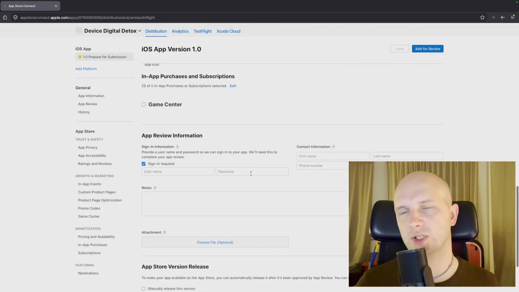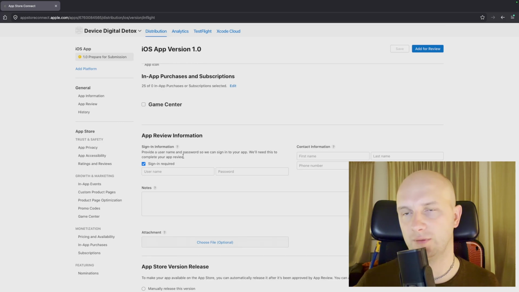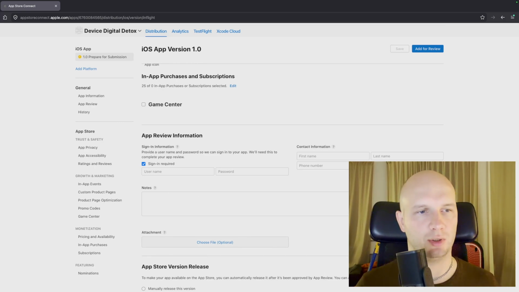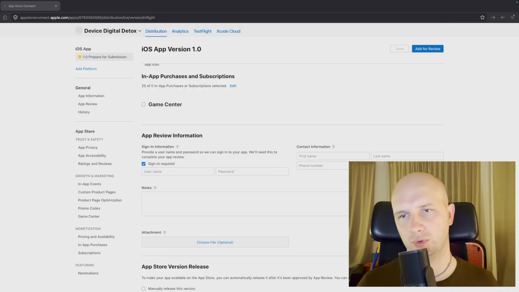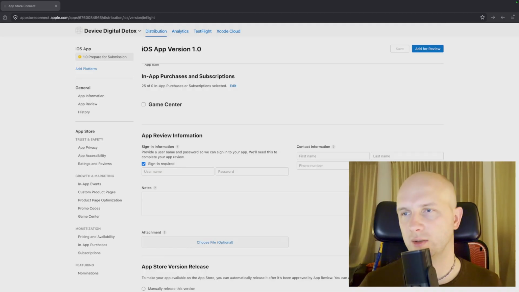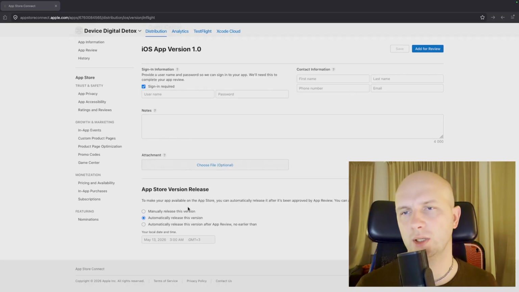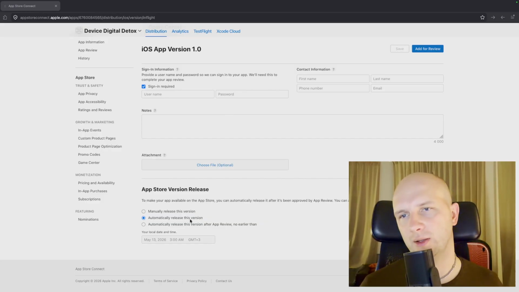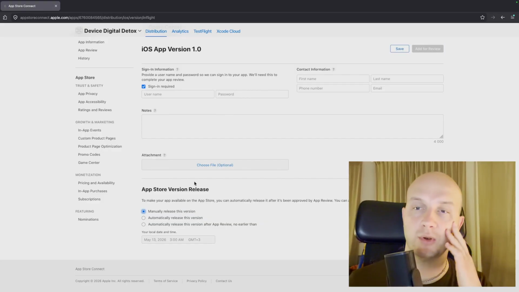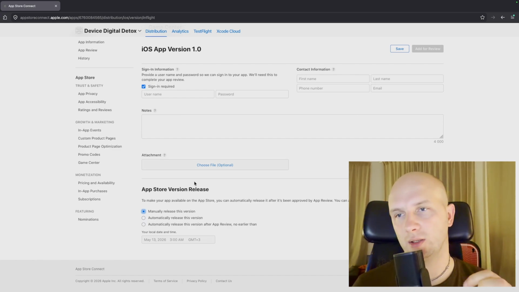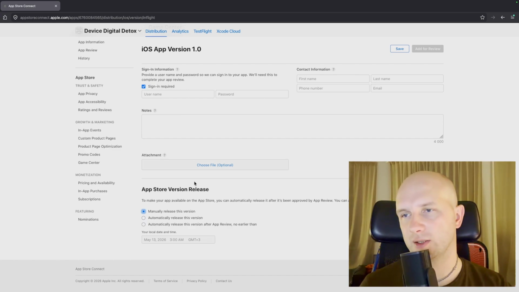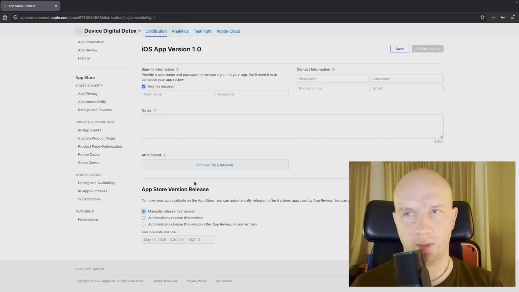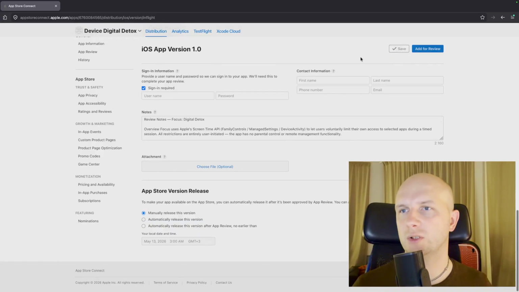Here is some additional information for the reviewer. It will be shown only during the review process. It will help to check your application, test it, and make a decision. And here you choose the option: release manually, automatically, or automatically at some particular time. For me it will be released manually, because I have an in-app purchase which is not yet reviewed and I don't know when it will be finalized and approved. So I check everything manually and save the information.